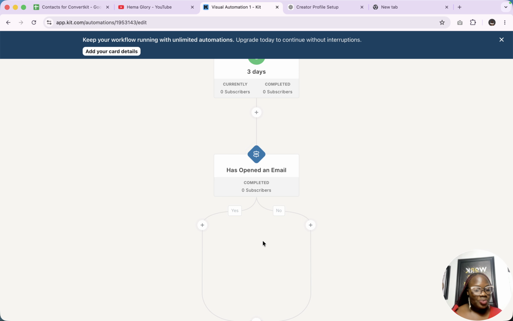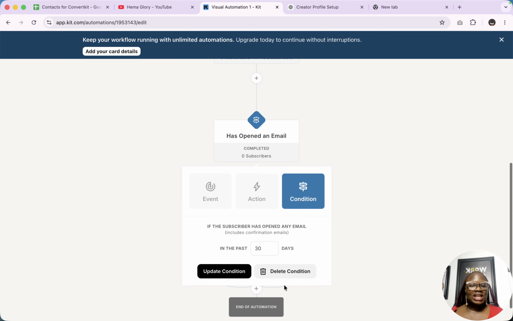If it is no, so for instance, if you want to remove the cold list from your email list, you can say that all the people that have not opened our emails in the past 30 days, add them to this particular tag. And everybody that has opened our email in the last 30 days, also add them to another tag. So this is where the condition comes in. So let's edit this and let's delete it also.